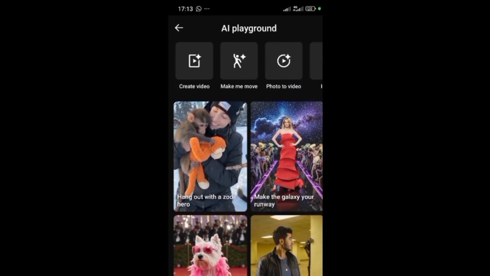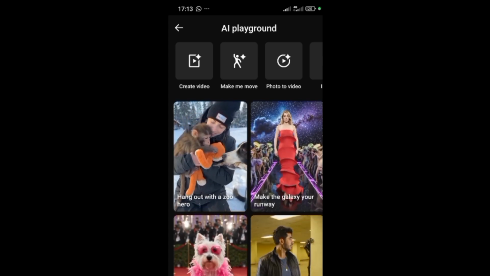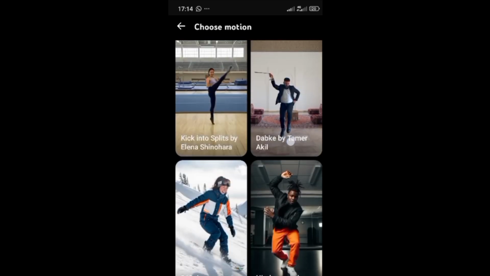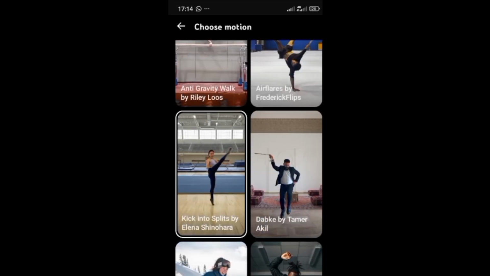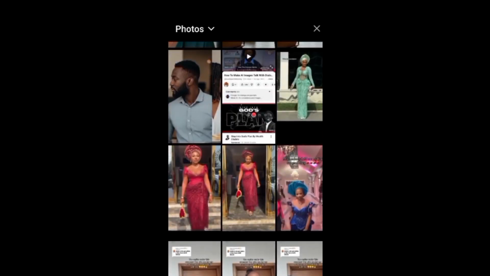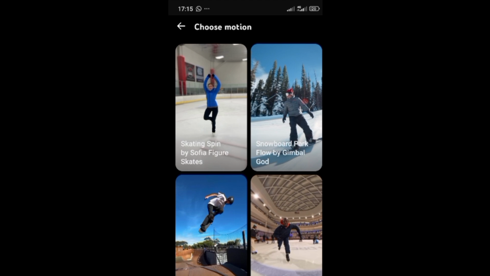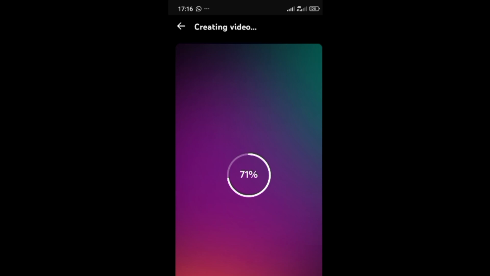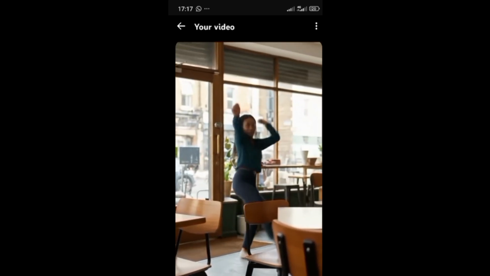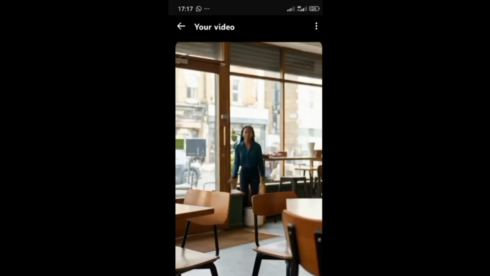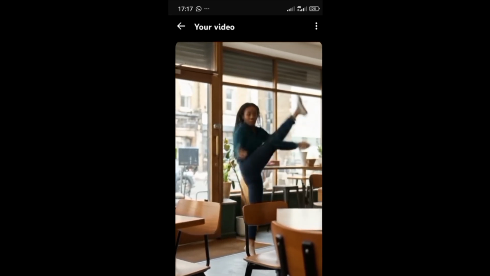So next thing now is to make me move. You click on make me move. Then there are several motion styles here. Just select the one you want to make use of. Once you are done, you click on the video picture you want to use. Then you allow it to process. This is the result. You can make use of any prompts you would want to.